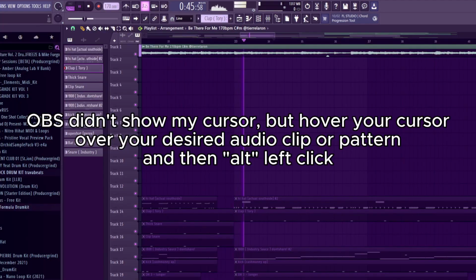Number six, alt right click. This basically allows you to preview a clip while muting the other clips. So it looks something like this.